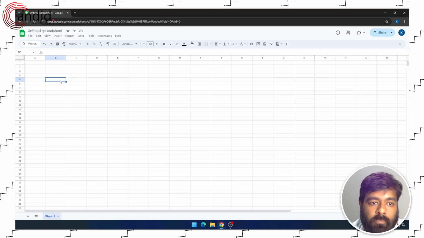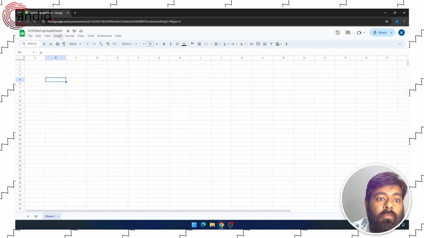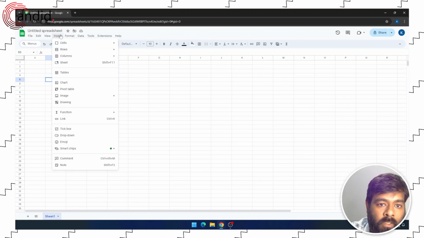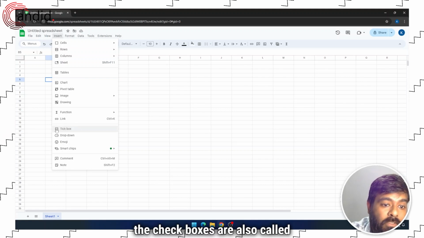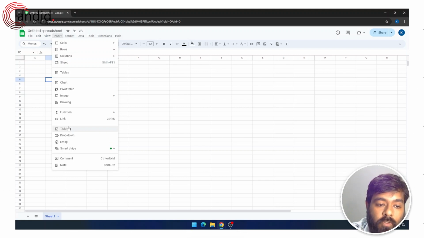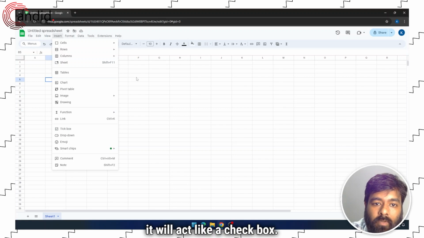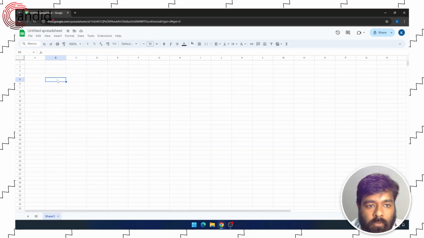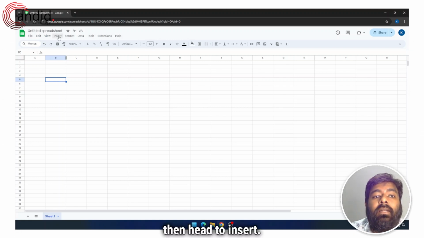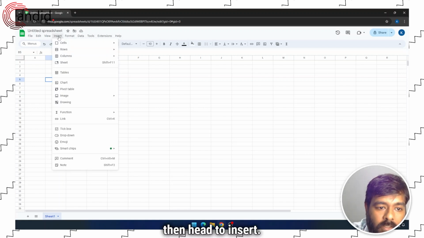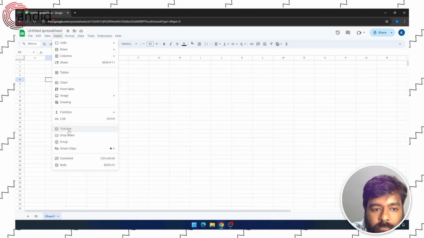So select any cell where you want the tick box to appear. Now one thing is also to be noted that checkboxes are also called tick box. So you can see a tick box option, but it will act like a checkbox. So we are clear on this. Select the cell, then head to Insert. After that, select tick box from the drop down menu.